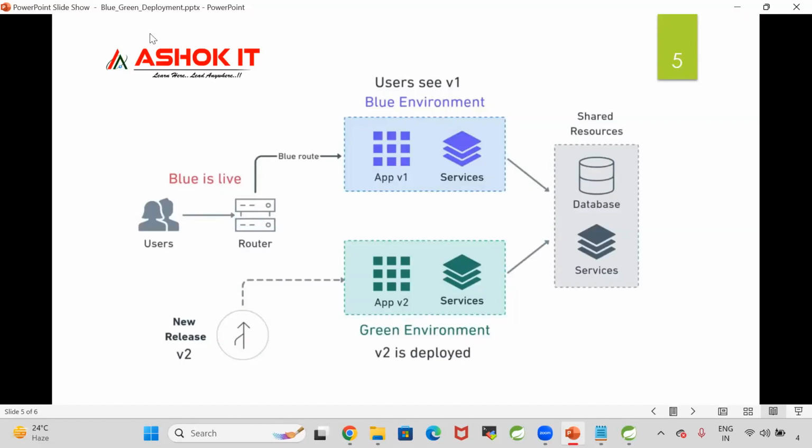Are you guys clear? What is blue and green deployment? Come on, guys.